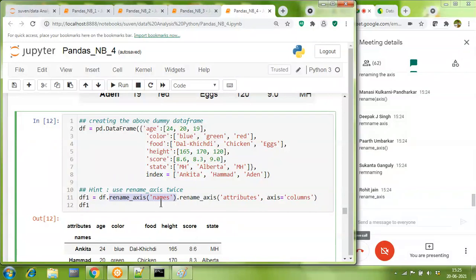If you don't mention any axis parameter here, normally by default these names will get applied over to your index column: Ankita, Hamad, and Eden. This again you are applying rename axis and you are supplying attributes. But sir, you have already given rename axis. That's right. I have already given a name to the index. Then why am I giving this again? I'm giving this again, but I'm specifying axis equal to columns. That means I'm naming the columns as attributes.